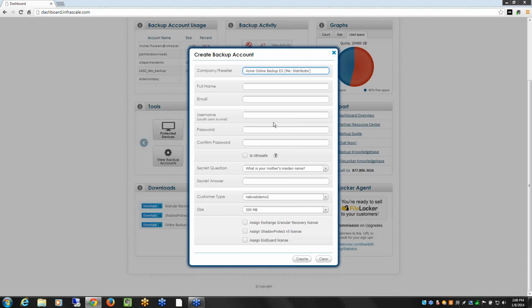All right, you'll get this dialog box that pops up. All right, the company reseller name is going to be pre-populated. That's going to be whatever you guys as a company have asked us to set up as, right? That's correct. All right, here it's going to ask you for full name. An email address.